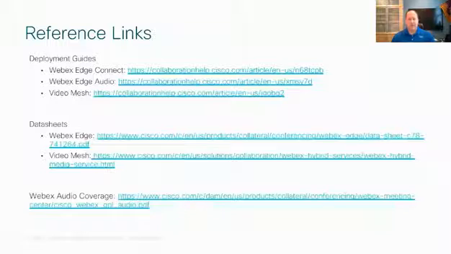So with that being said, I kind of referenced some material. There's deployment guides available if you want to get to more of the technical details around Webex Edge Connect, Webex Edge Audio, Webex Edge Video Mesh. They're all on the Collaboration Help site. In addition, there's data sheets for each one of these particular products.